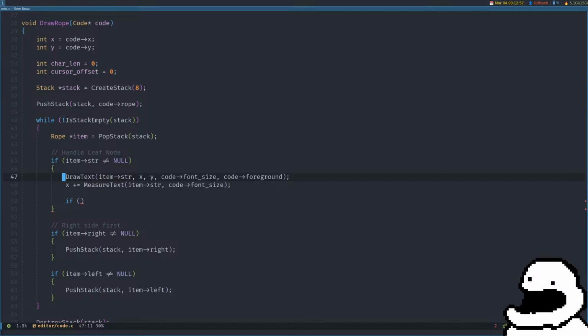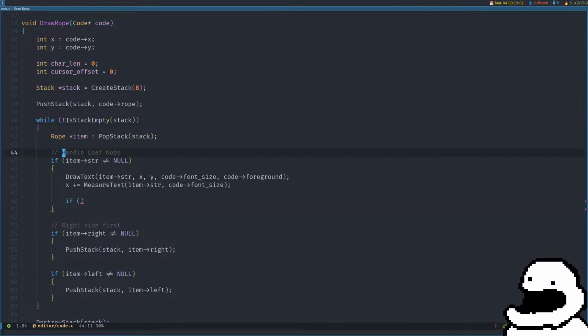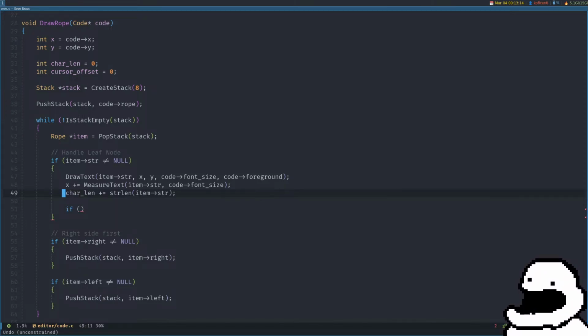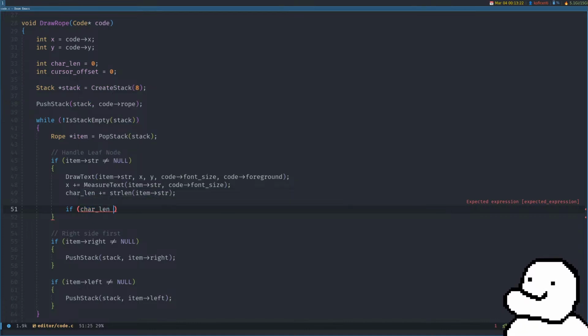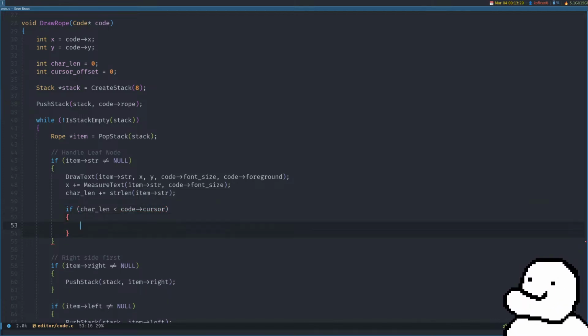So I guess we need to stop it at some point, because we've got to see how far we got, pretty much. So I think we do need to do this. And then once the character length is less than our code and cursor. So yeah, something like this.